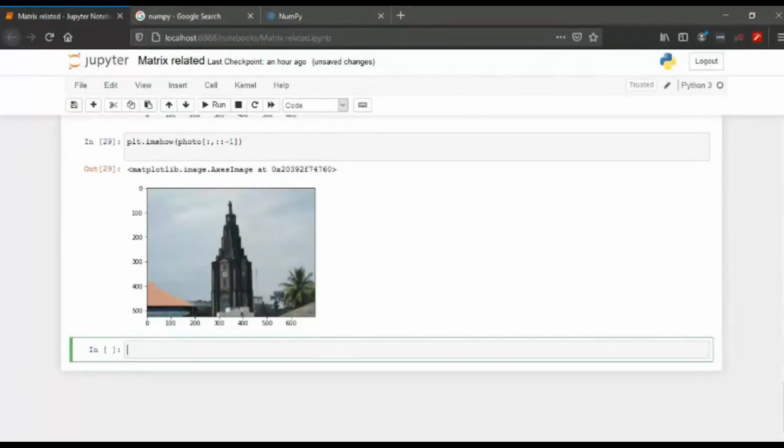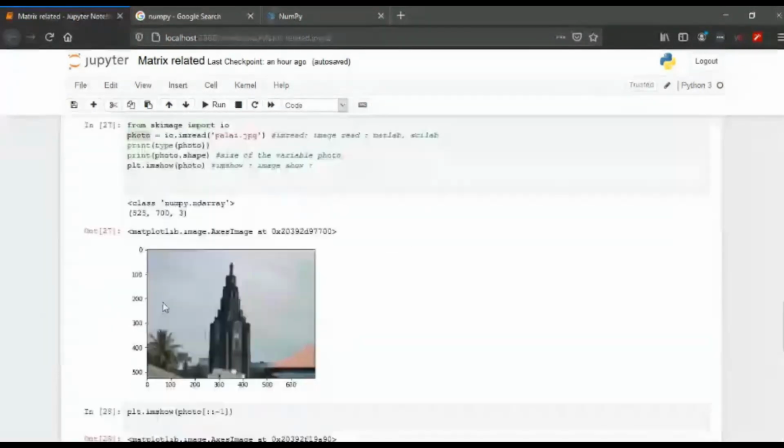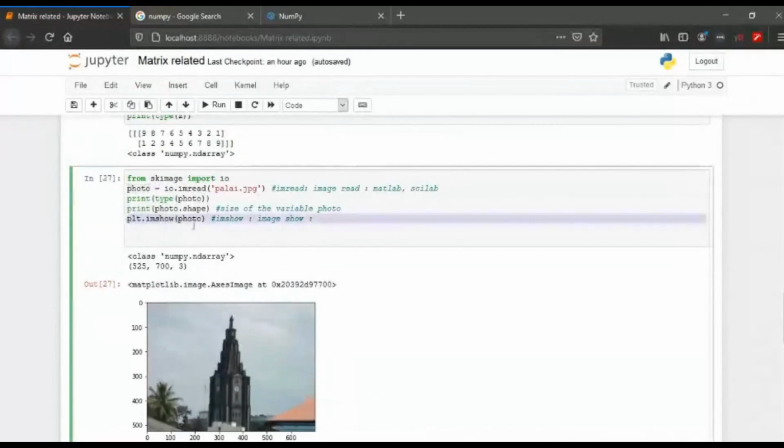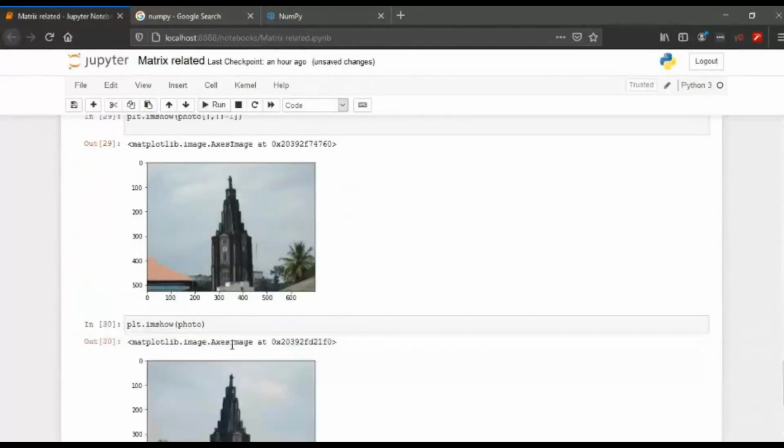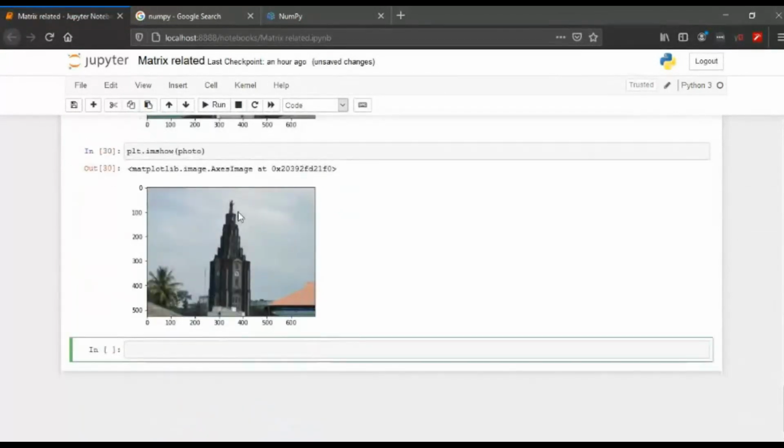So that is how a little bit of matrix manipulation takes effect on images. I'm just showing you how this works. Let me show you the photo itself. Yeah, I have the original photo. Now, say for example, the matrix that you have has 525 rows and 700 columns.